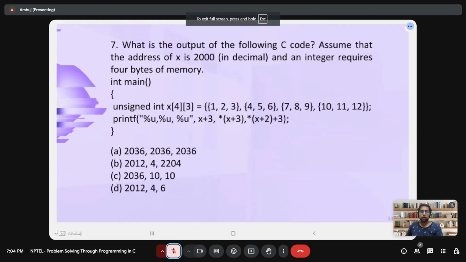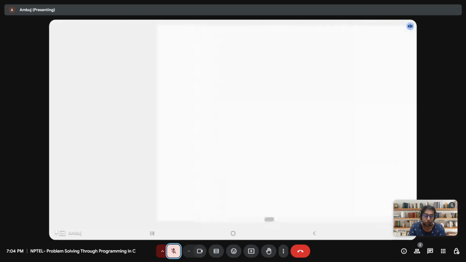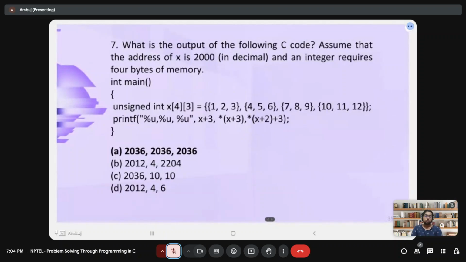Now you see int main is written, unsigned int x[4][3] is written, and everything has been written. The answer would be 2036, 2036, 2036. Why is it so? I'll just brief you about this.